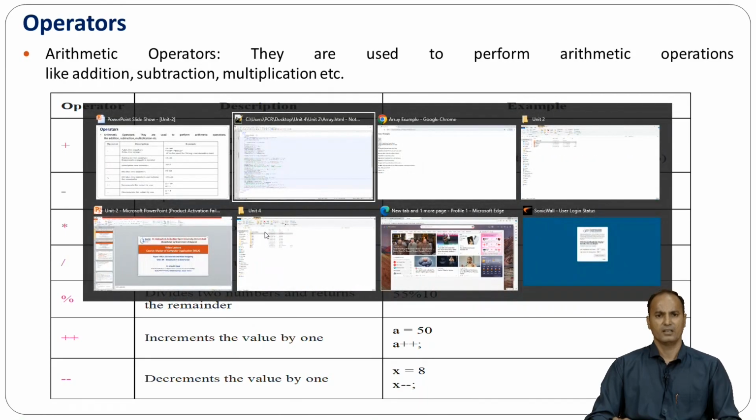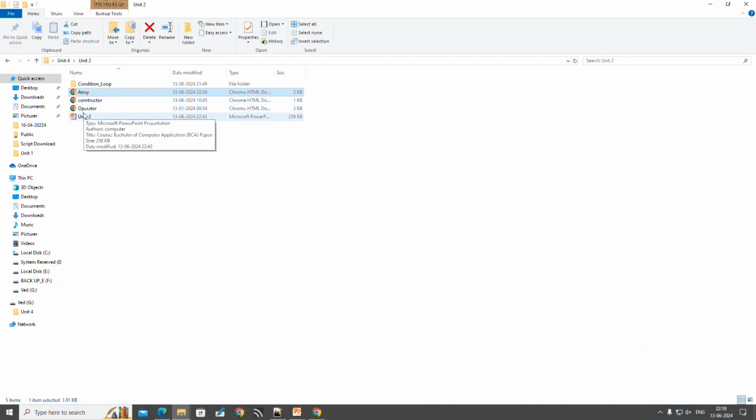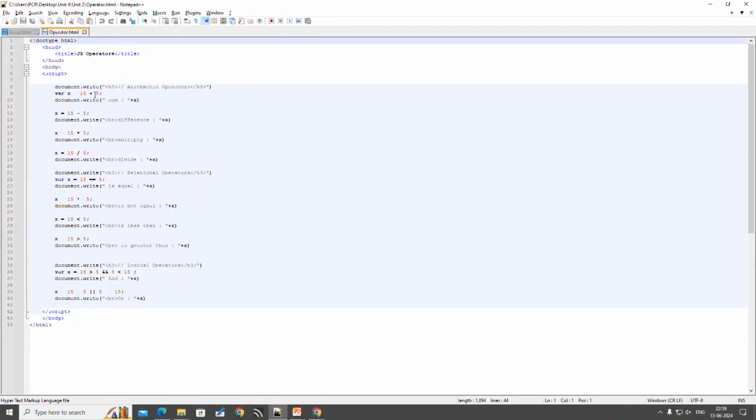Let's have examples of operators. Look at the operator examples to understand in a better way. In a script tag, we have written arithmetic operators like this, and numerical operations like 15 plus 5, which is going to be displayed. Then the minus operator, multiplication, division. Then we have used relational operators, checking whether both are equal or not equal, then less than, greater than, and logical AND and OR operators.